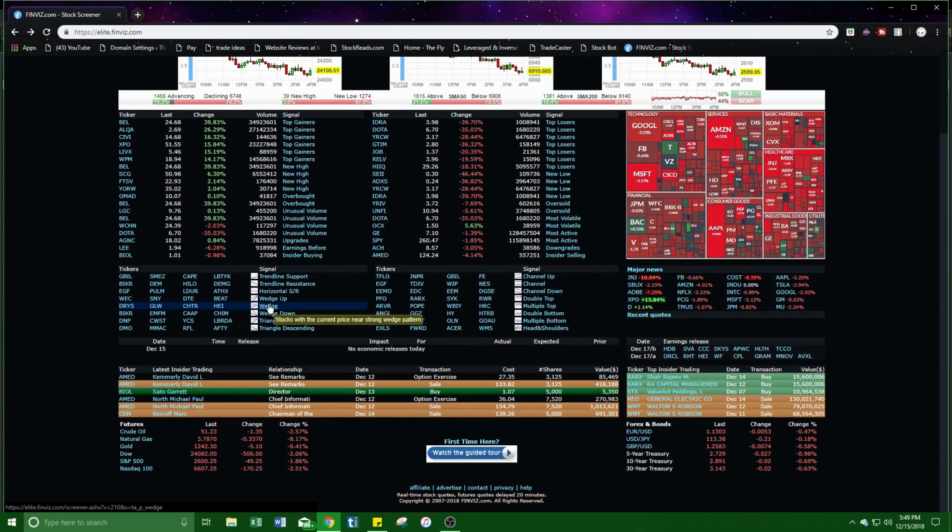But look at all these: trendline resistance, wedge up, wedges, triangles, channels, double tops, multi-tops, double bottoms, head and shoulders, all kinds right there. And then they have a major news section right here. Latest insider trading right here. Top insider trading. This is really cool. I like this at the bottom.